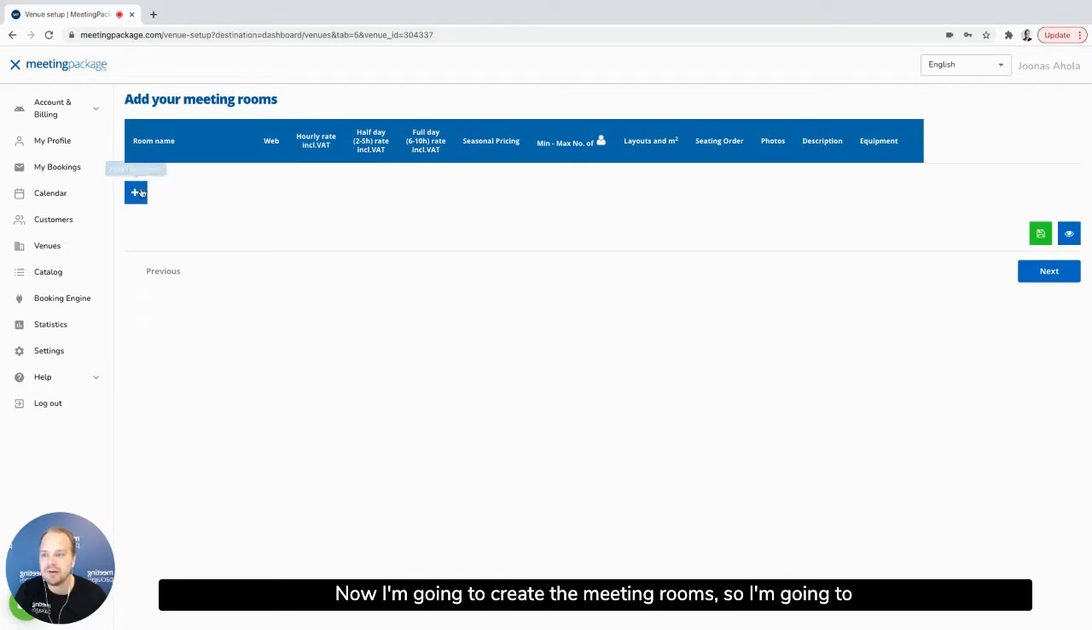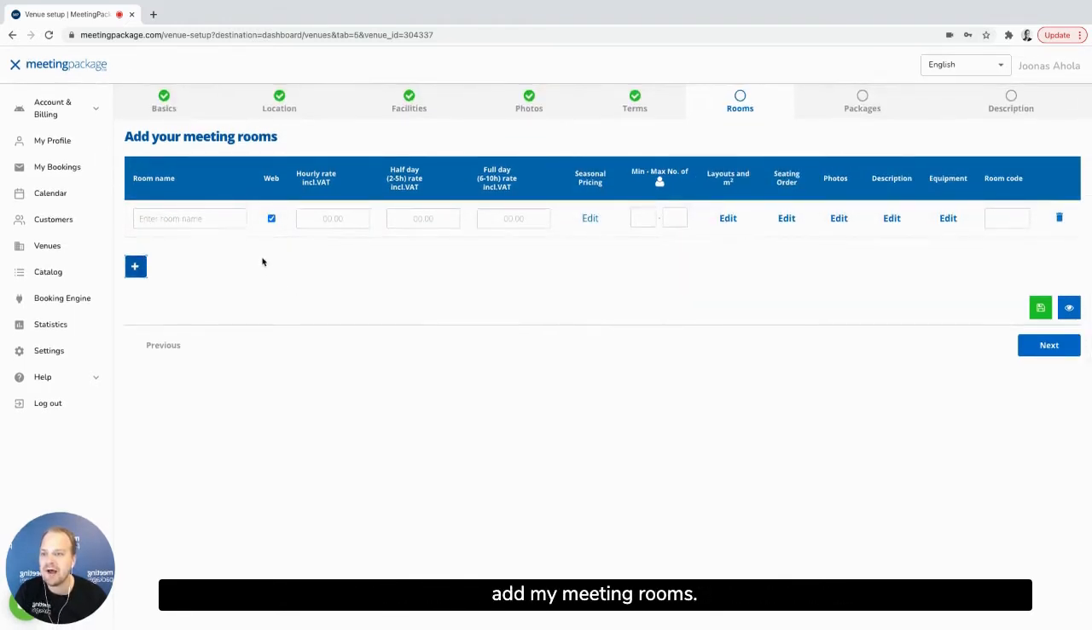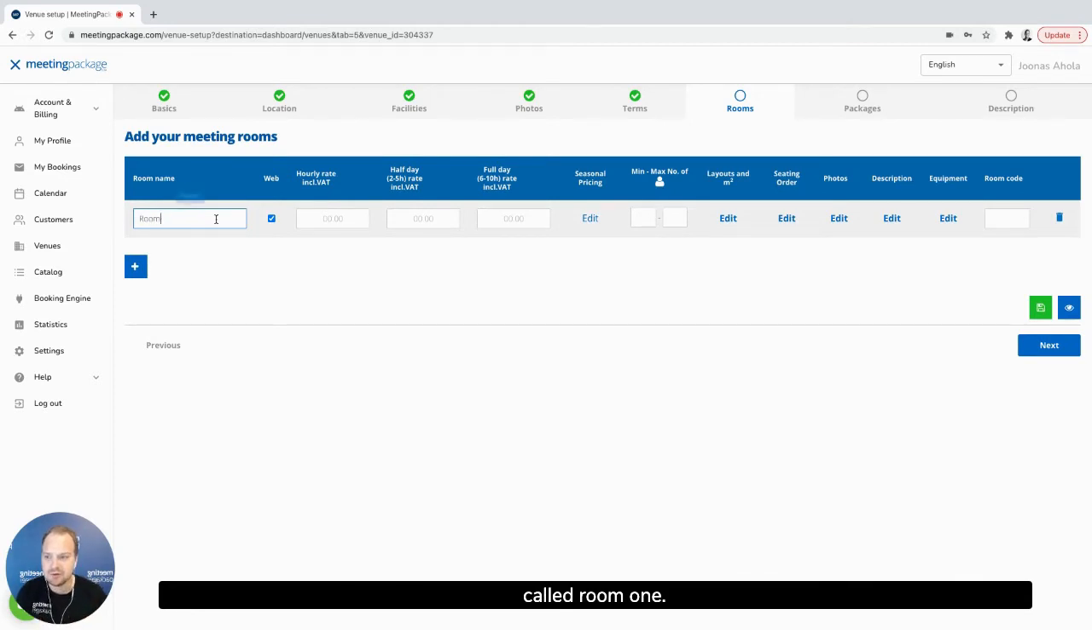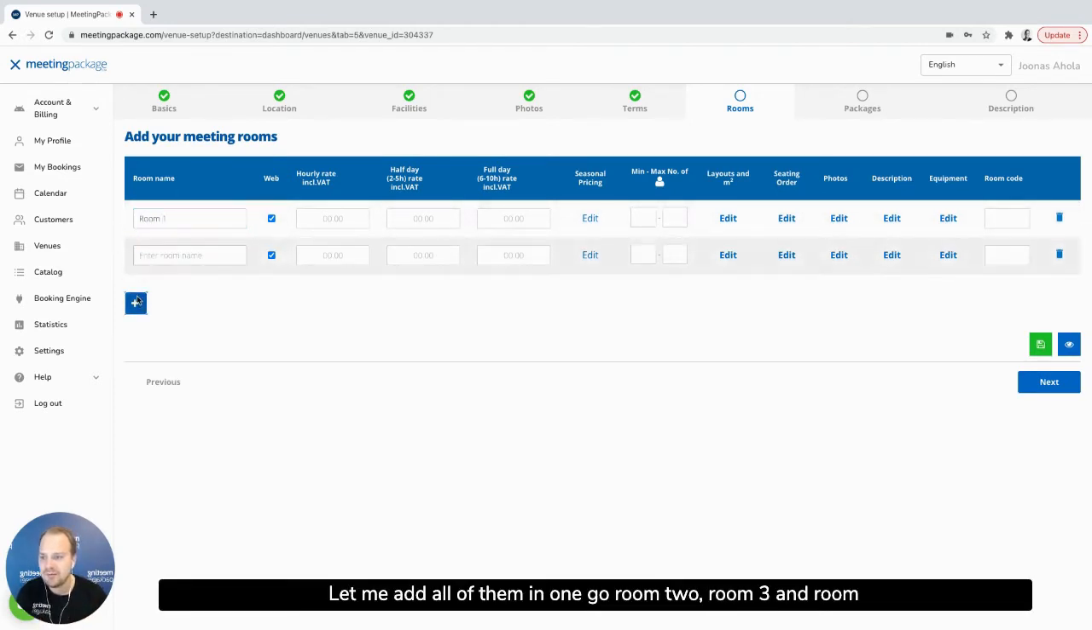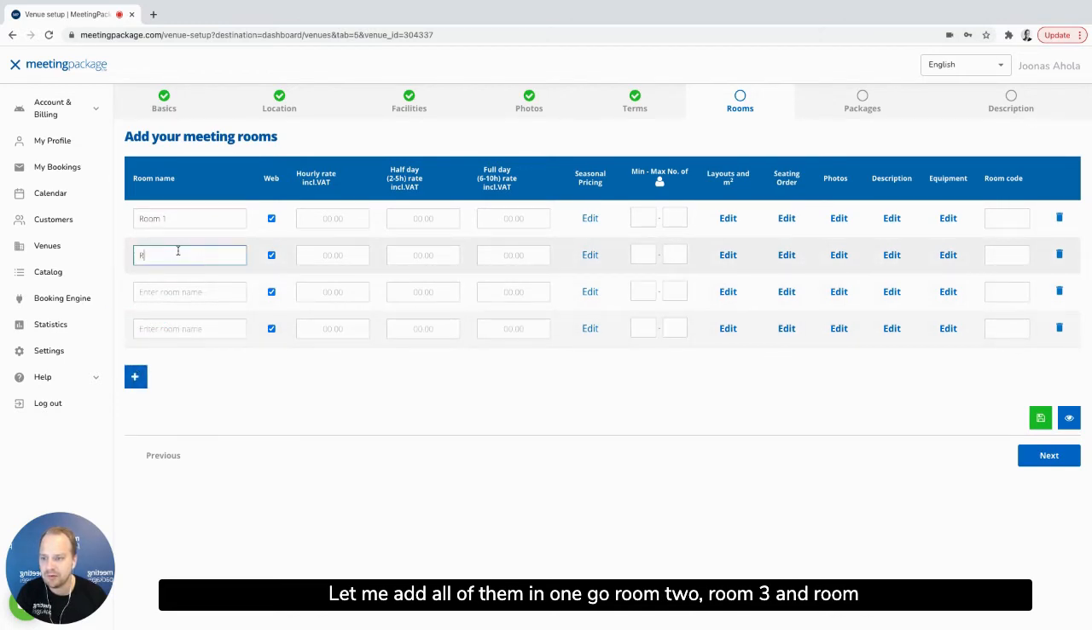Now I'm going to create the meeting rooms. So I'm going to add my meeting rooms. I'm going to have 4 rooms in my property now, which is called room 1. Let me add all of them in one go. Room 2, room 3, and room 4.